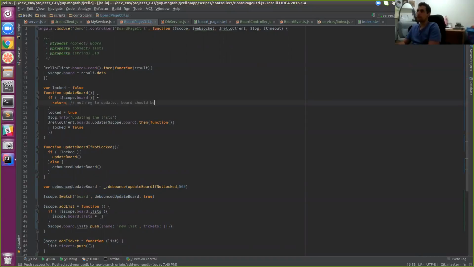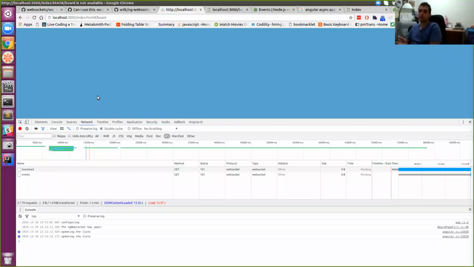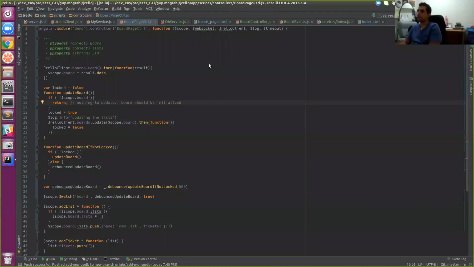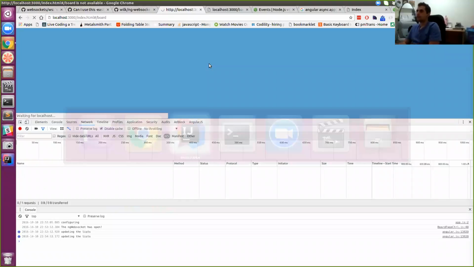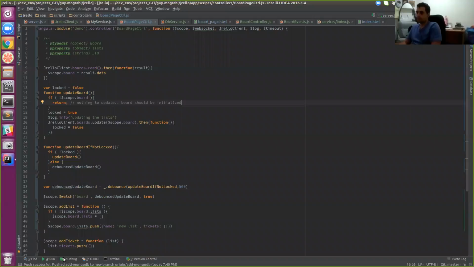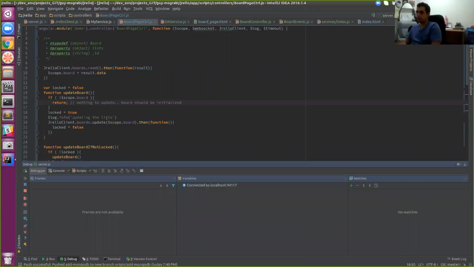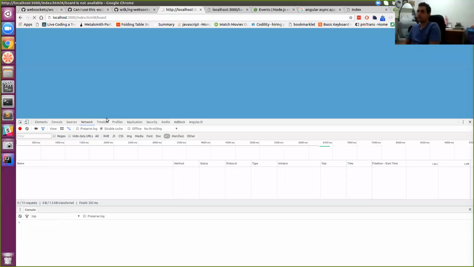The board should be initialized. And if this project was more evolved, I'd probably have a loader, and I couldn't add lists and tickets until it is initialized. So no harm. This assumption is fine. So now I should be seeing a more coherent behavior.